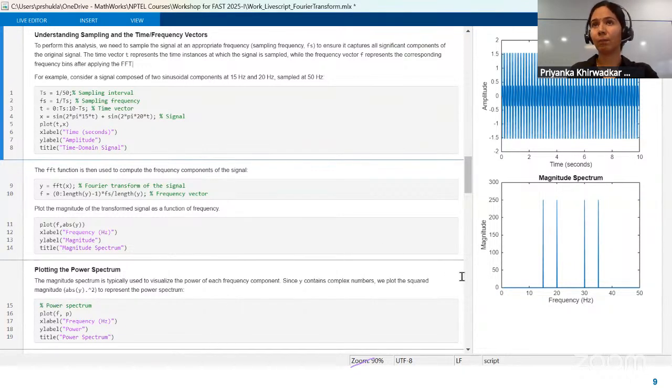You can see in the plots, we have two frequencies at 15 and 20 Hz. But we also can see two more frequencies. We will analyze these two additional frequencies in the next step.